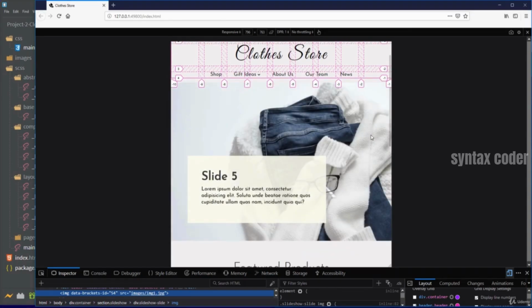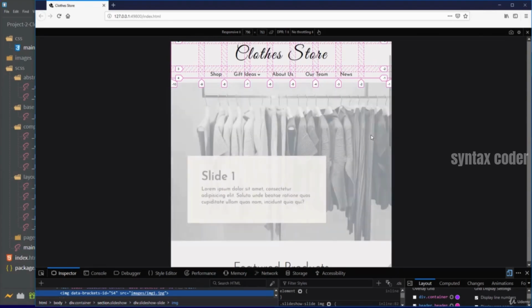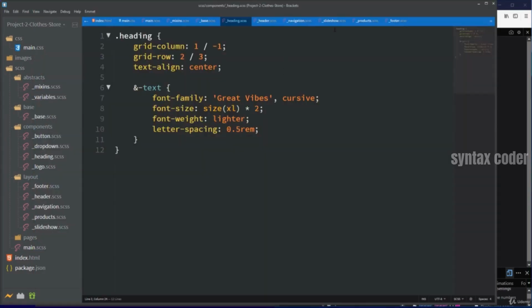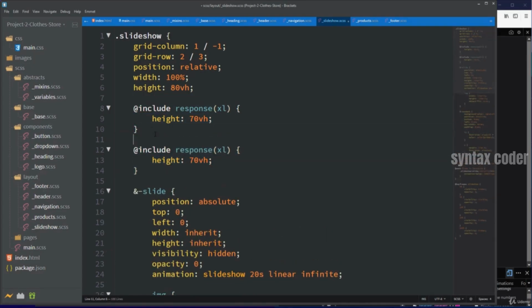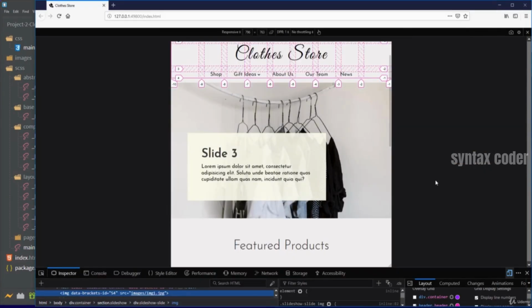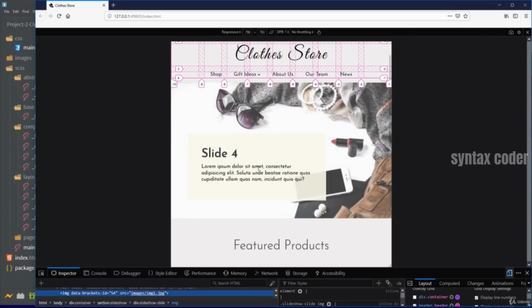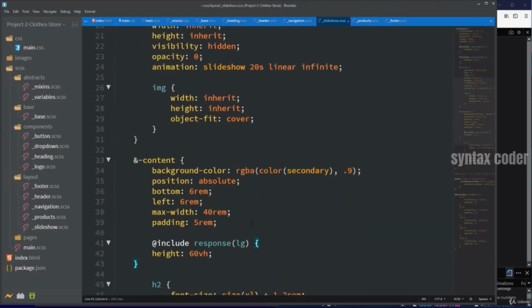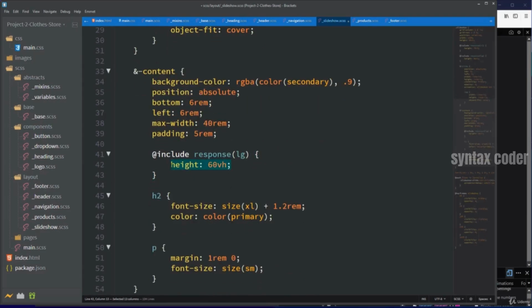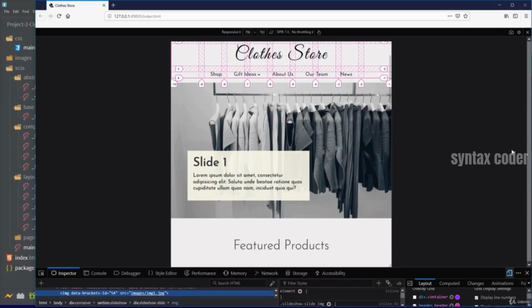Next section which needs some changes is slideshow. I think we need to decrease again its height slightly. So let's open slideshow.scss file, then duplicate this code, change breakpoint, write LG, and instead of 70 VH, write 60 VH. Alright, next we have to decrease padding of content of slide. So let's go ahead and include mixin inside content. Let's copy it from here, then paste, and write padding 2 rems. Okay, that's it about slideshow.